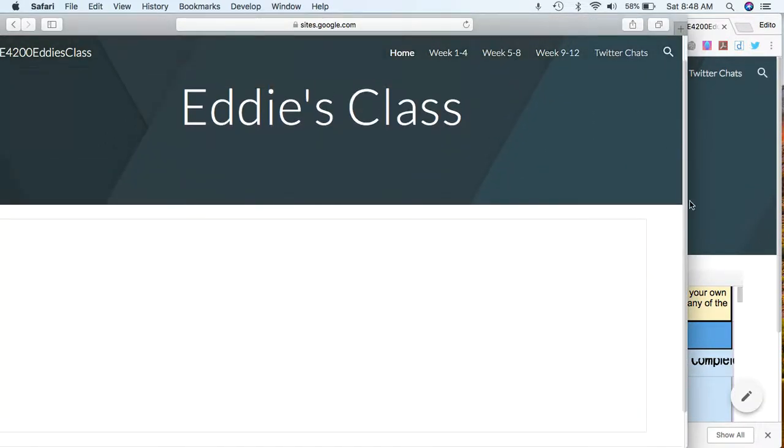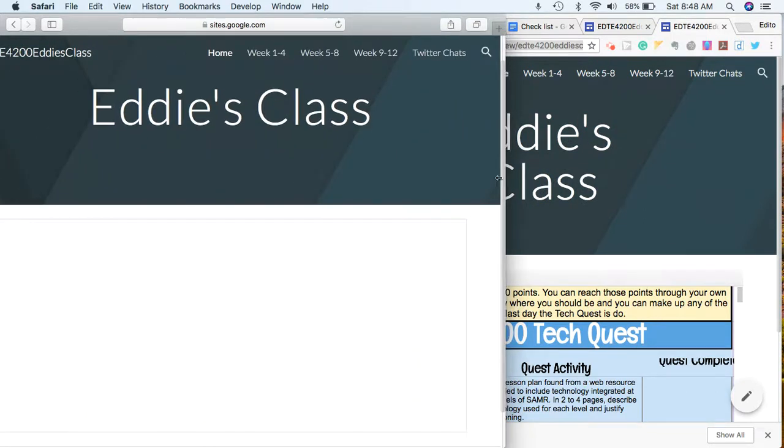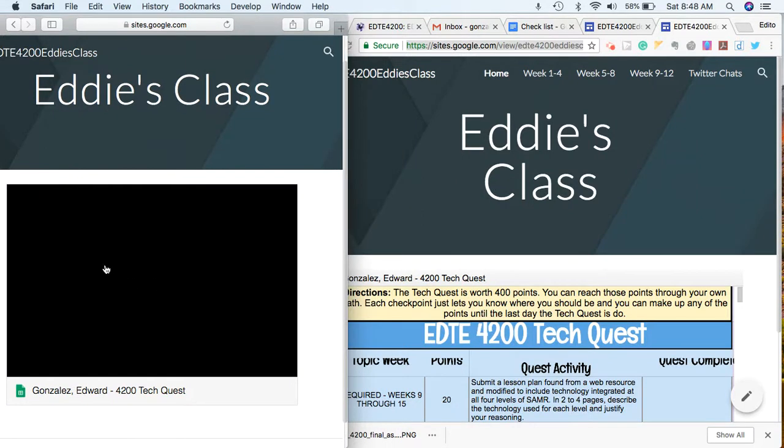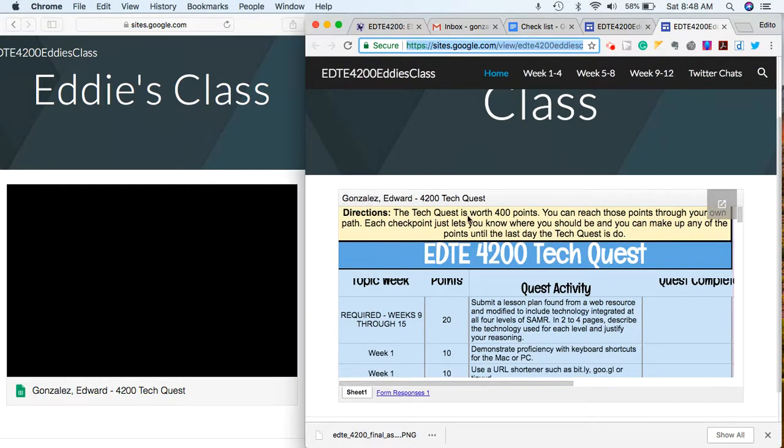And immediately something stands out to me. Notice how I have this big black space or white space. Sometimes it might say something like click to ask for permission. But then over here I have my TechQuest available. And let's see why that is going on. I'm gonna go ahead and click here.